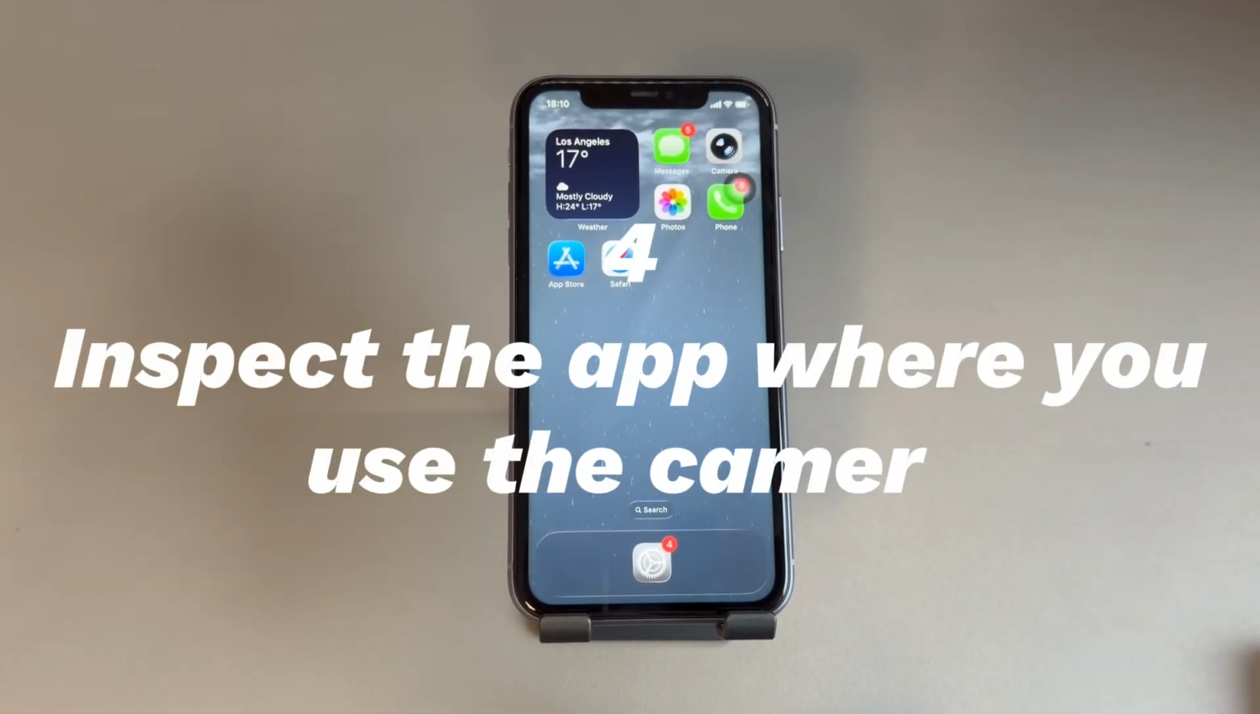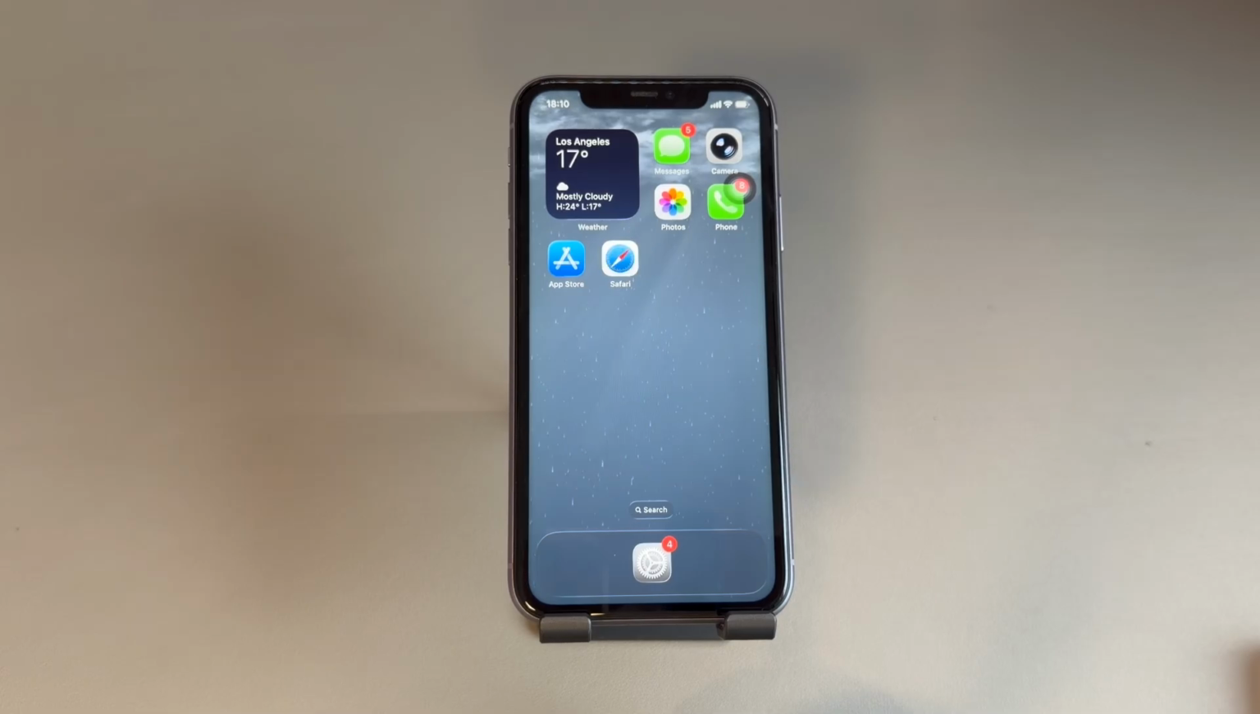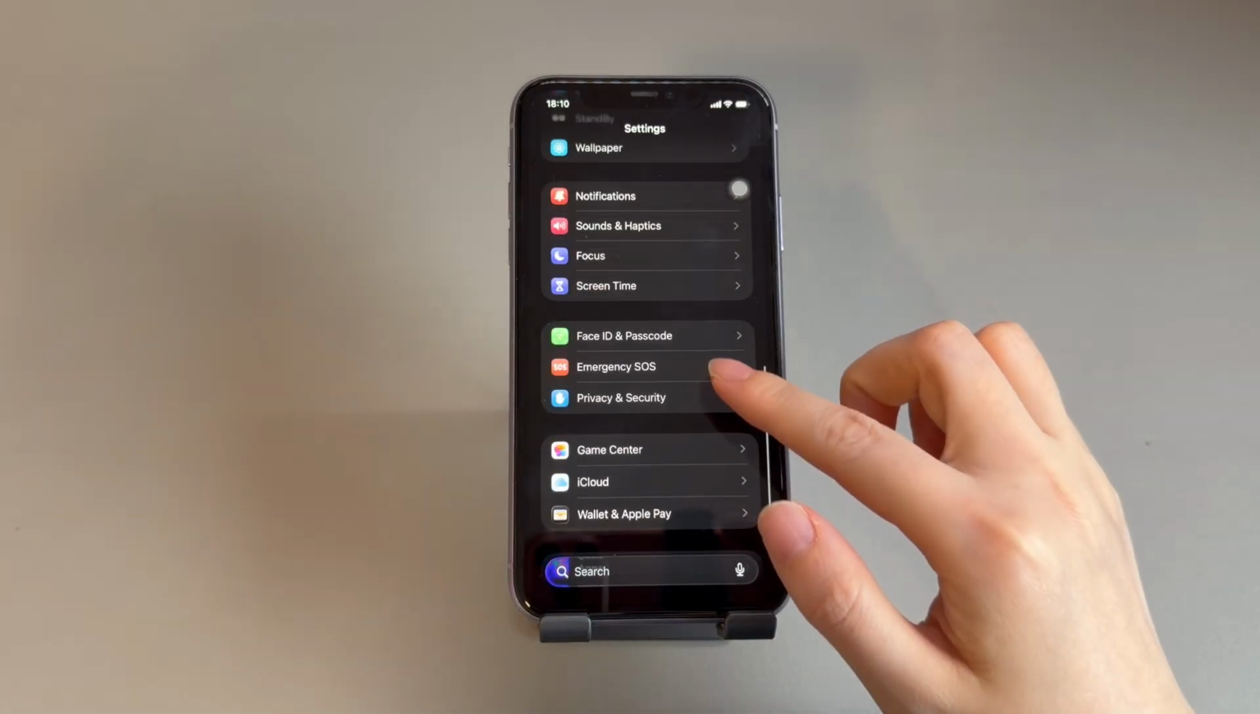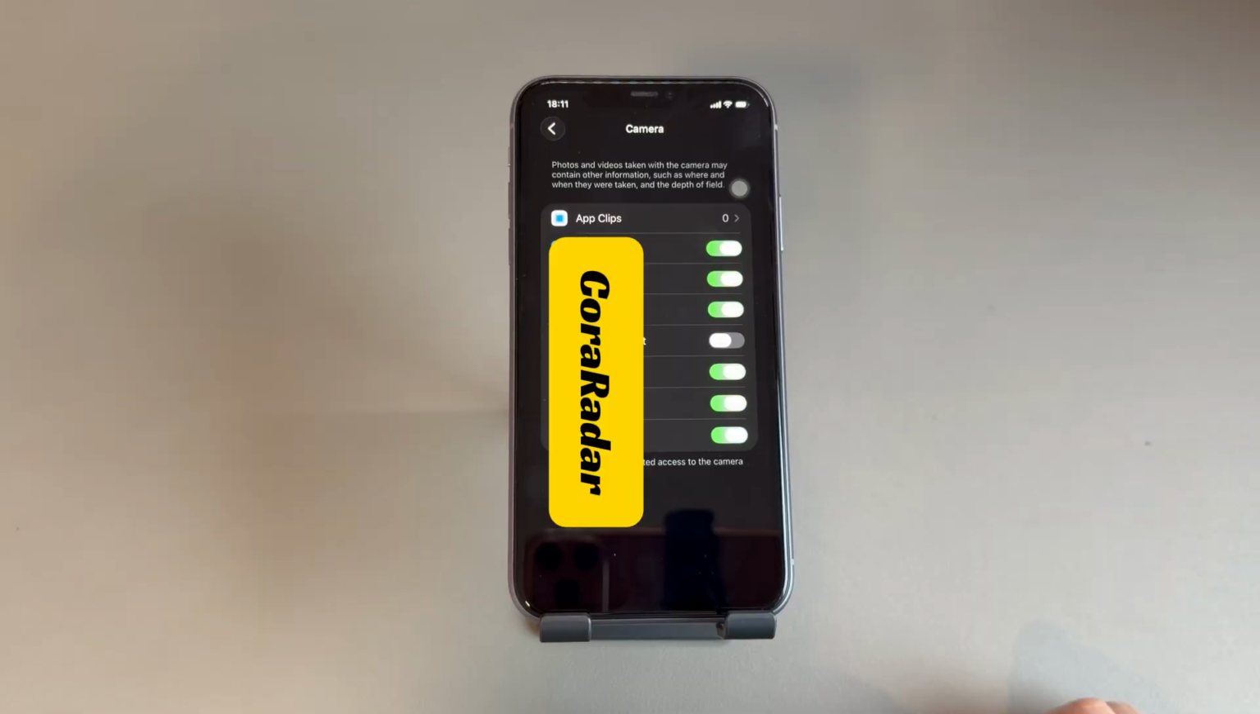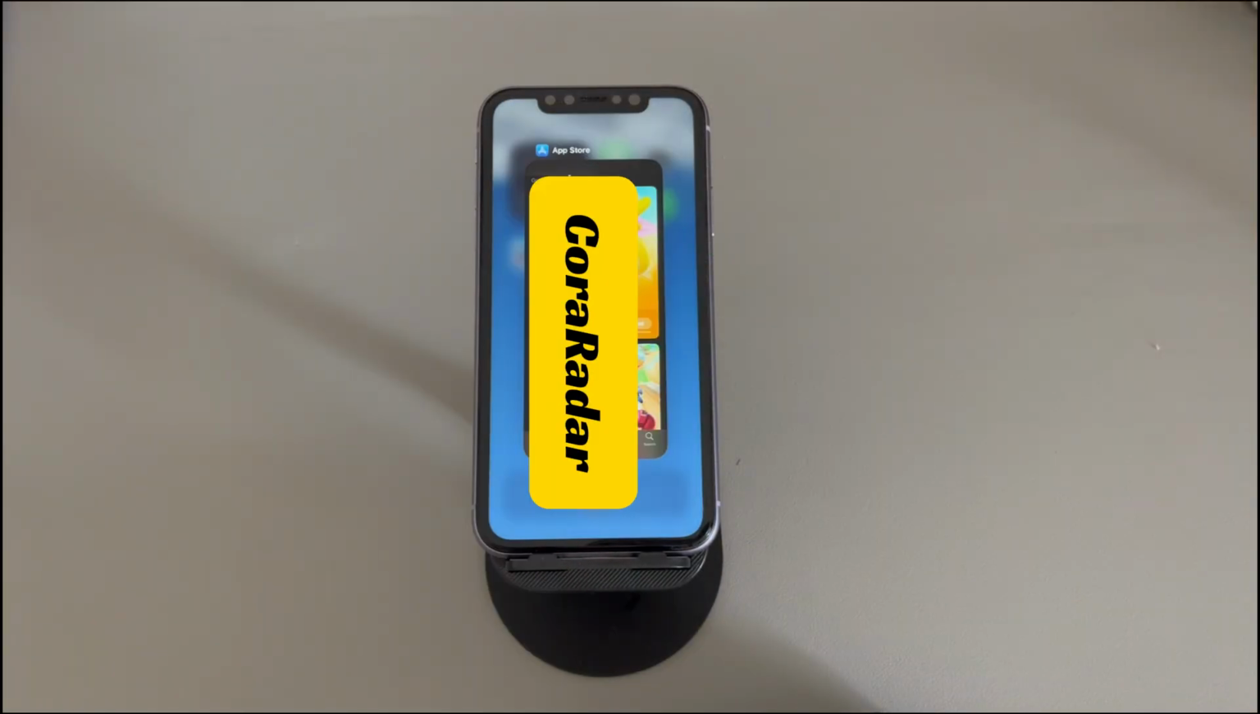4. Inspect the app where you use the camera. Some users say the iPhone gets stuck when accessing the camera through an app. To fix this issue, make sure the app has permission to use camera. You can check it out by going to Settings, Privacy and Security, and Camera. Once confirmed, close the app then relaunch it.